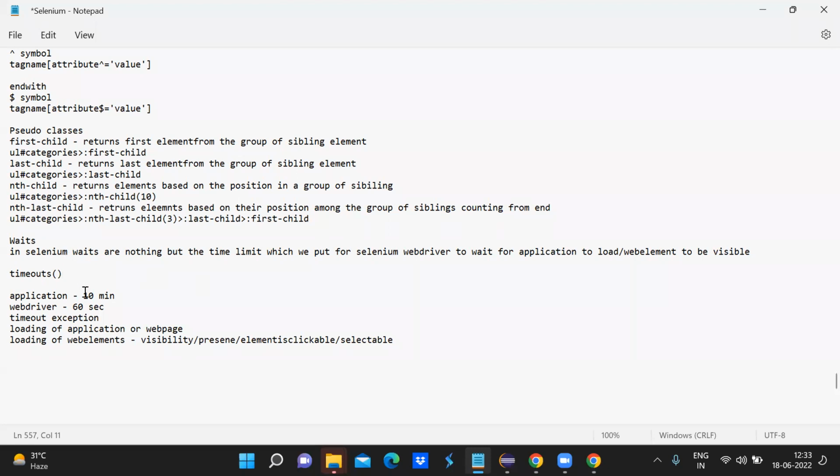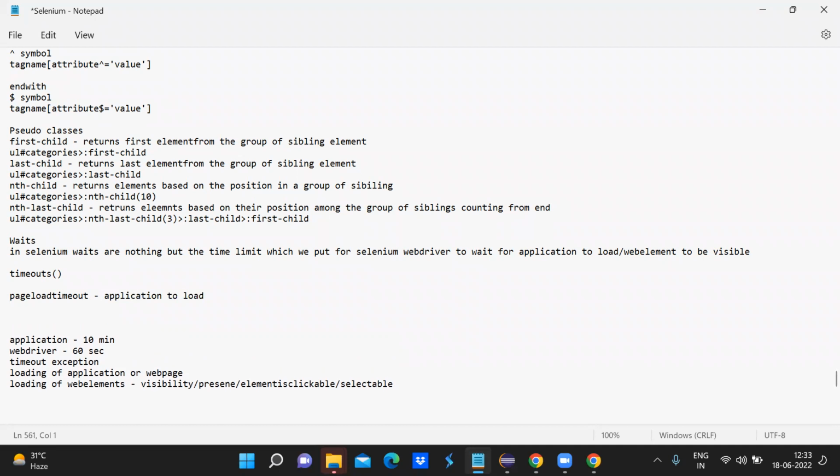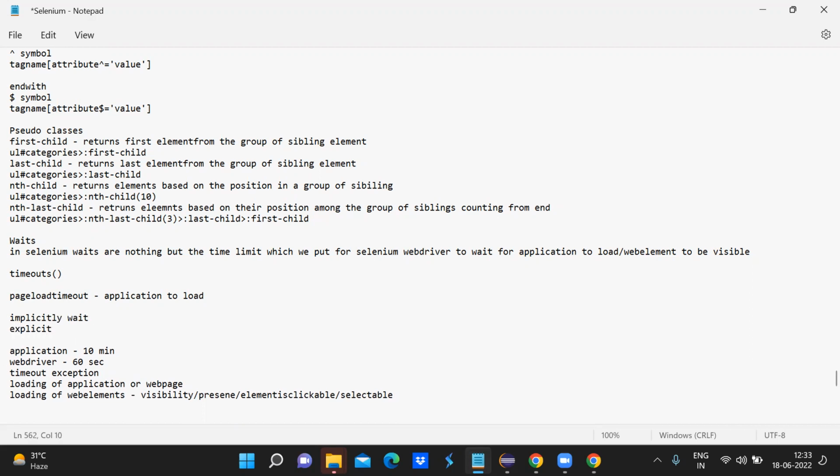Okay, so first was your page load timeout. Now, this was applicable only for a page or application to load. Now we have something called implicit wait and WebDriverWait for each web element. That is applicable for all web elements to load on a web page. So first is your implicit wait, and second is your explicit wait, which is also called WebDriverWait.